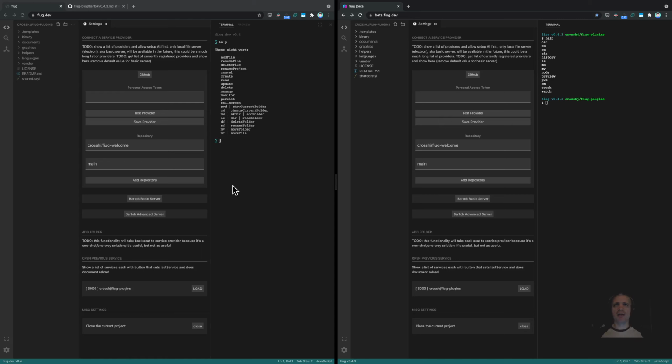Speaking of refactoring, some of the stuff was at first in the Fugue repo, and then I moved it into the Fugue welcome repo, and now I'm moving that stuff out of the Fugue welcome repo into something called Fugue plugins. You can see that the repository is selected as Fugue plugins there, and you can see I've cloned it where it shows open previous service. You can just load the Fugue plugins.